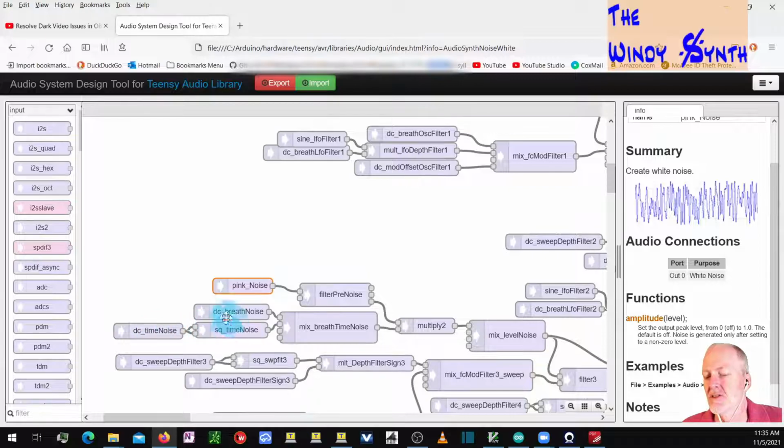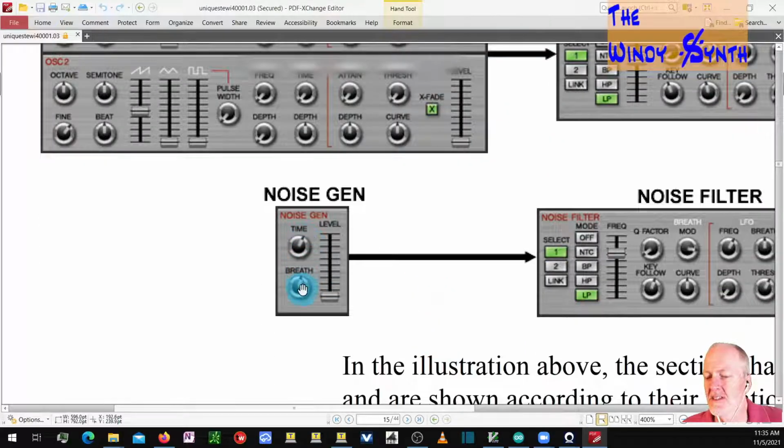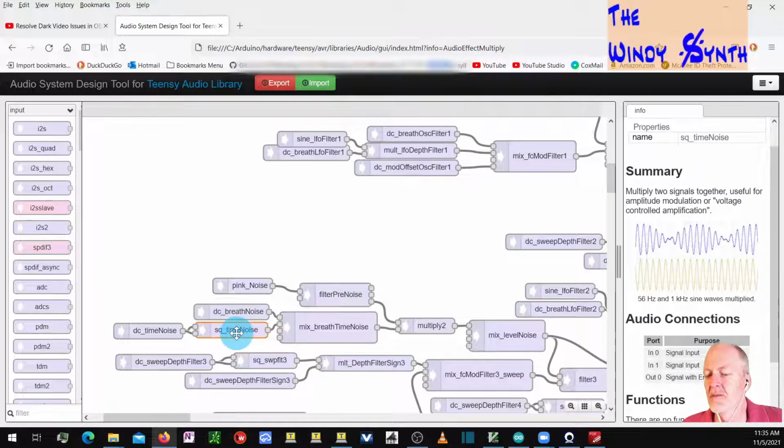There are the controls of the noise generator. There's a time control and a breath control and a level, and then that feeds the filter. And so those are set through these blocks here. This is a multiplier block, basically, and I'm taking the input signal here and running it to both inputs, so that basically squares the signal. What that does is, as this ramps, it would normally ramp linearly, and since you're squaring it, it puts a curve on it that makes it sound more like the 4000 did.